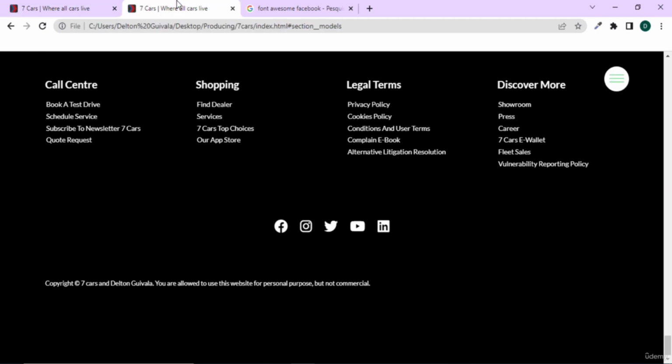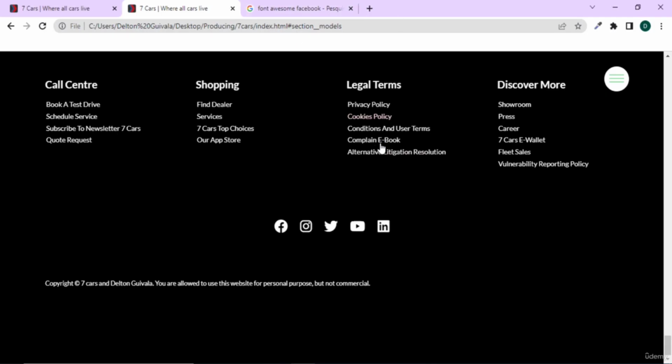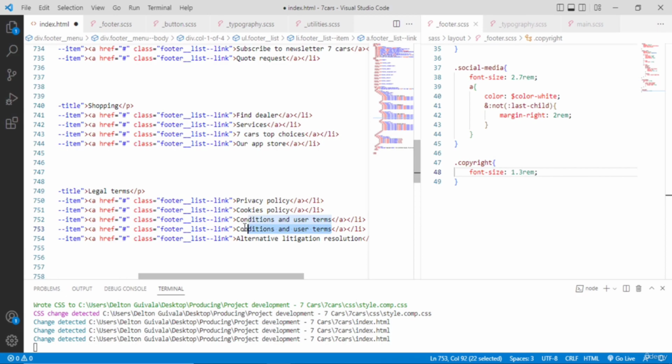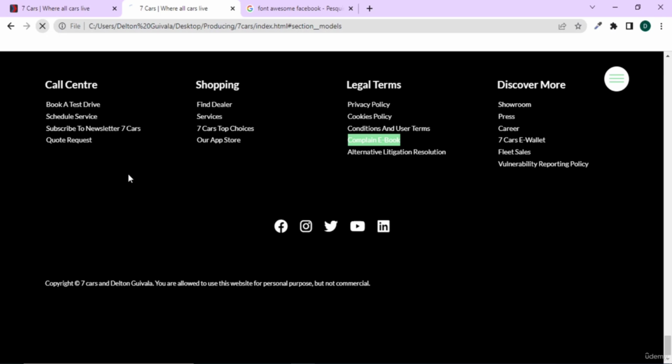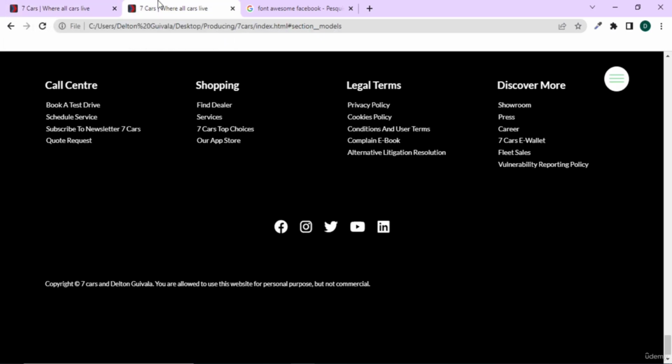Complaint ebook. Oh, I didn't insert it in my legal terms. So complaint ebook. I'm simply going to copy this. What's happening here? Complaint ebook, save and see right now. Complaint ebook. Let me reload this. Okay, the only difference that we have is the fact that the menu icon is present here and all is the same.